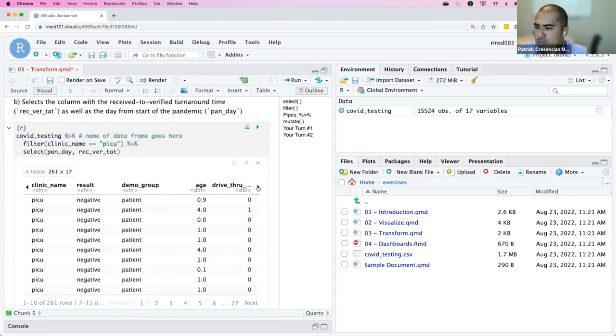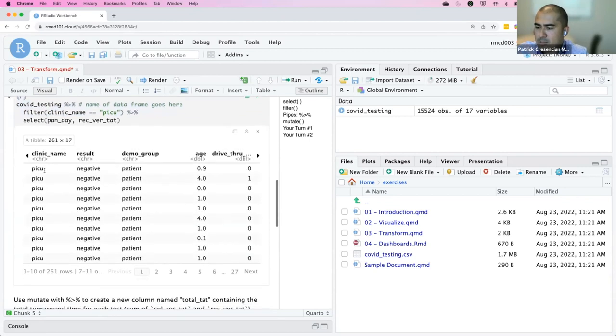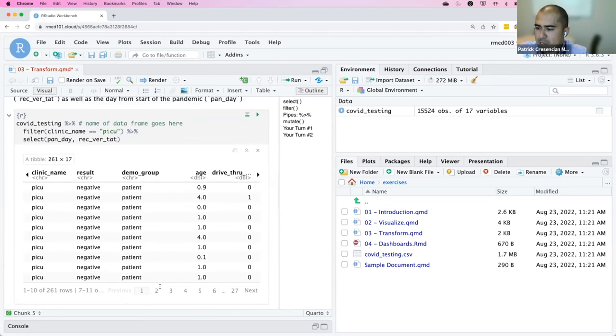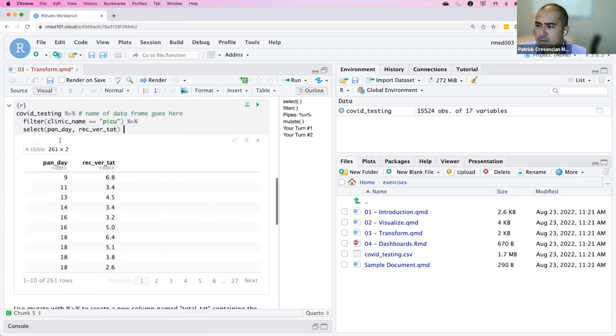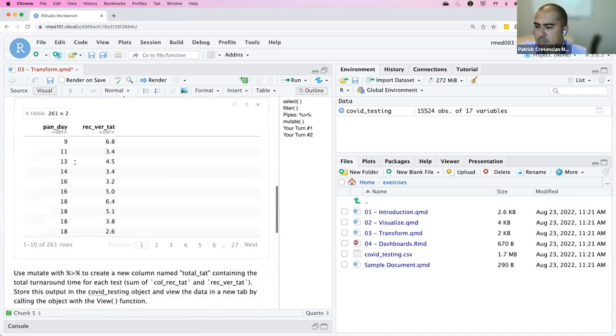And go through and see, okay, did this part of the code work. So I'm going to look for that clinic name, and this looks correct. It looks like every entry has PICU, which is what I was going after. When I run this, I can also see there were 261 rows. If I run this, I just have these columns, and I have 261 rows here as well. So the output of this is correct, and I was able to string these functions together to get the output I was interested in.